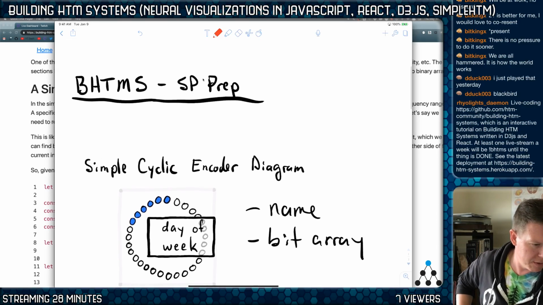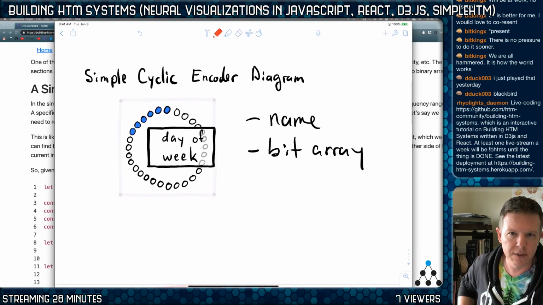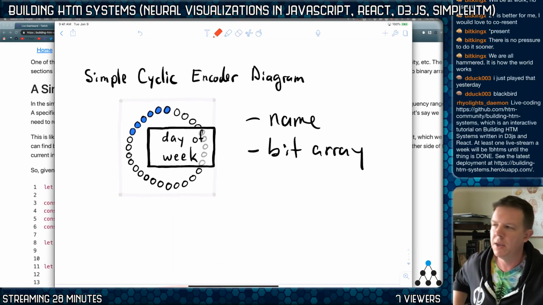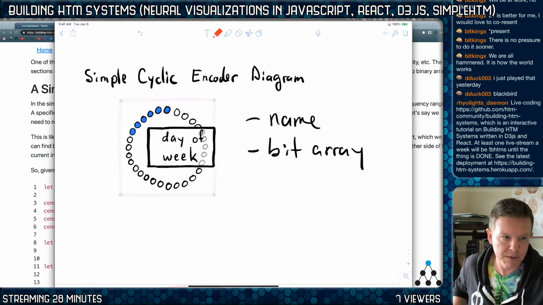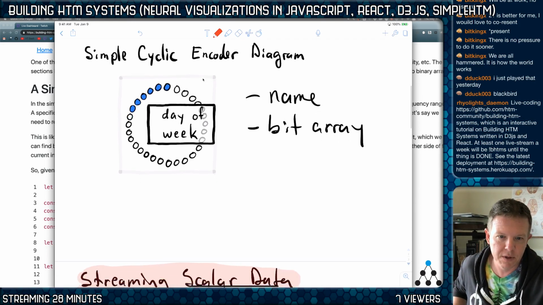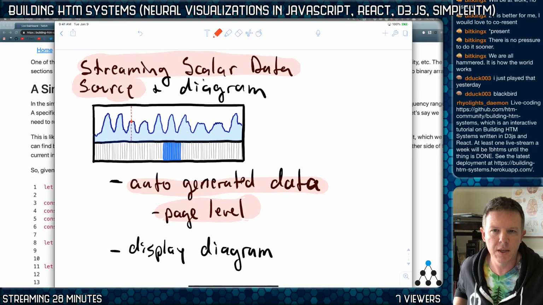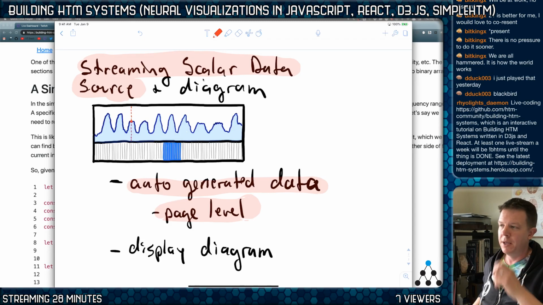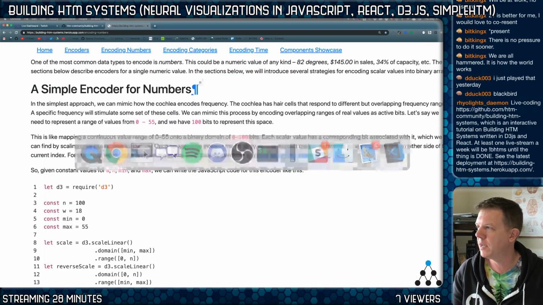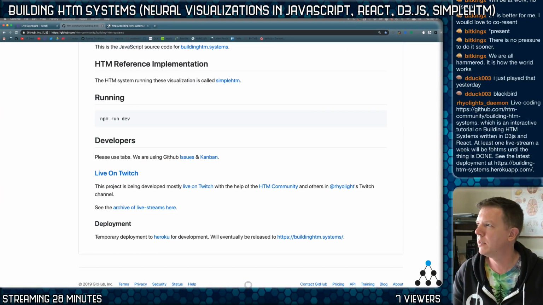First of all, the things that we want to do is we want to have a simple cyclic encoder diagram. But we're going to skip this. This is going to be part of the envision. What we really need right now to move on to spatial pooling is a streaming display. Let's show you exactly what this looks like.